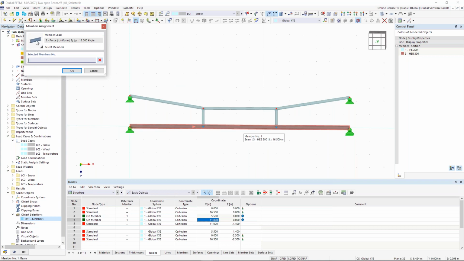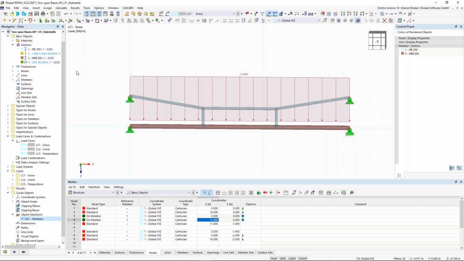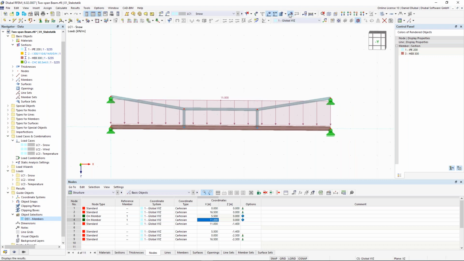The high advantage of this division of intermediate nodes is that I can assign and apply this load to one member. I don't have to click on these three members. This is one advantage when I divide the beam. So I divide this beam into two internal nodes, but the beam will consist as one beam. This is a high advantage in RFEM. Also the loads I can show a little bit smarter. Yeah, and now I calculate the result.